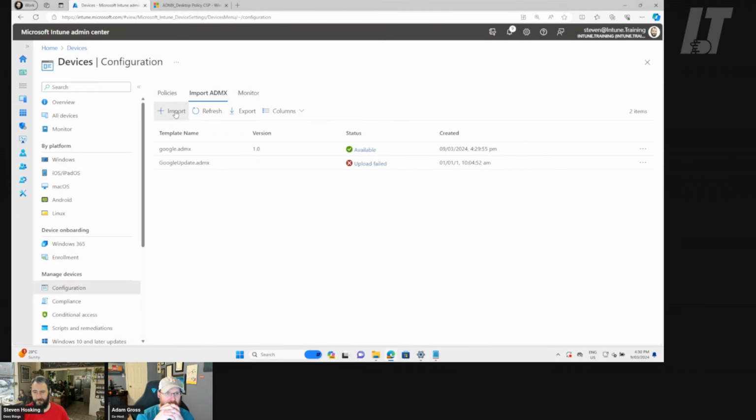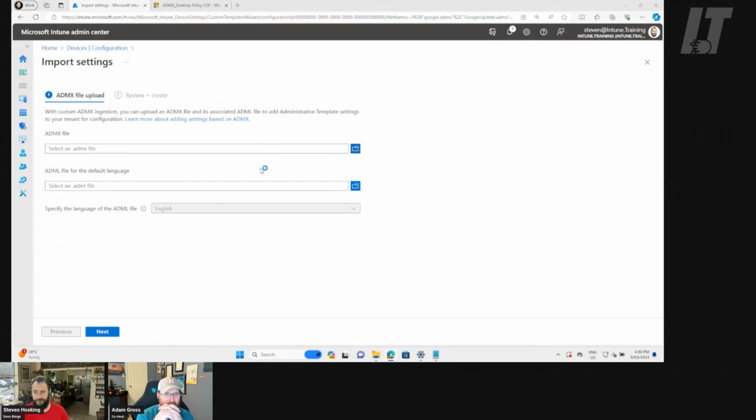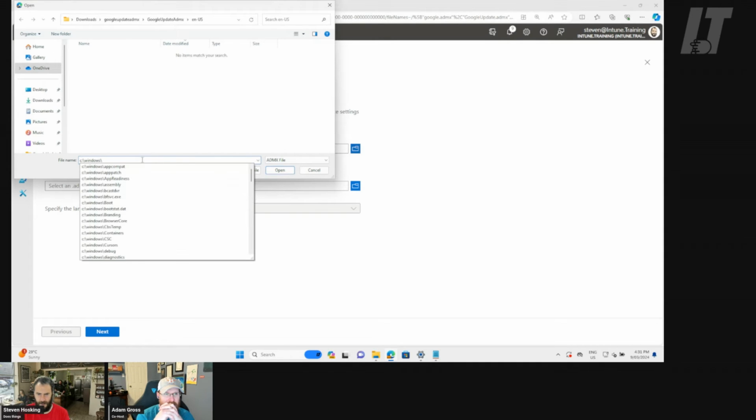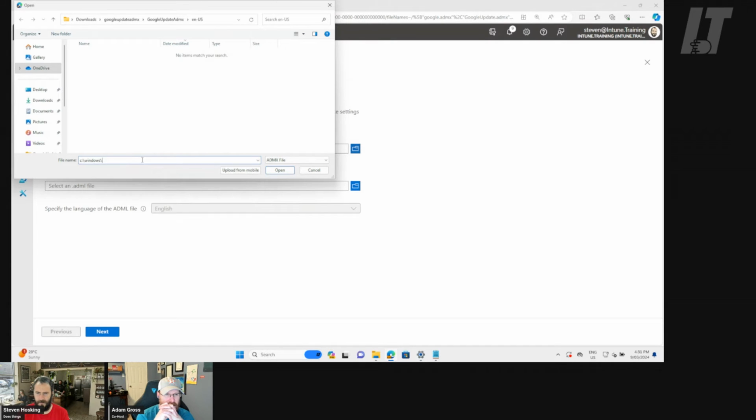I thought they had gotten rid of that requirement. So if we go here, what you're saying is I need to go to C, Windows, System 32, policy store. There it is. Policy definitions.